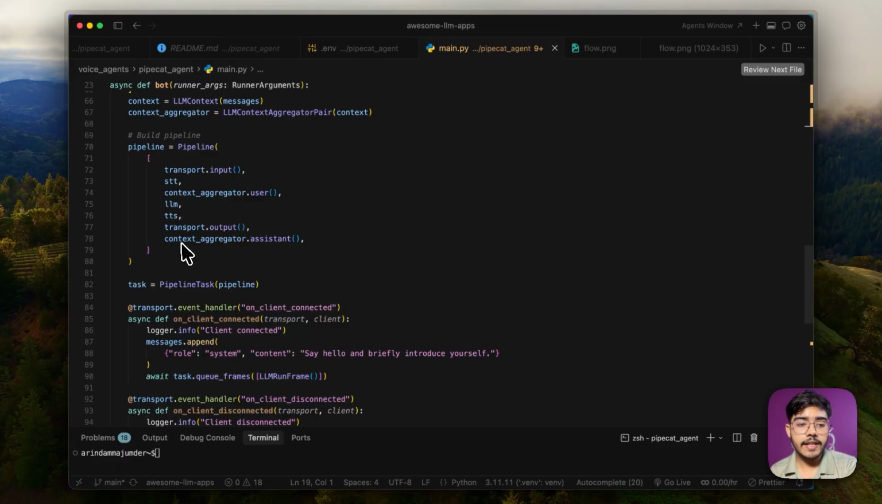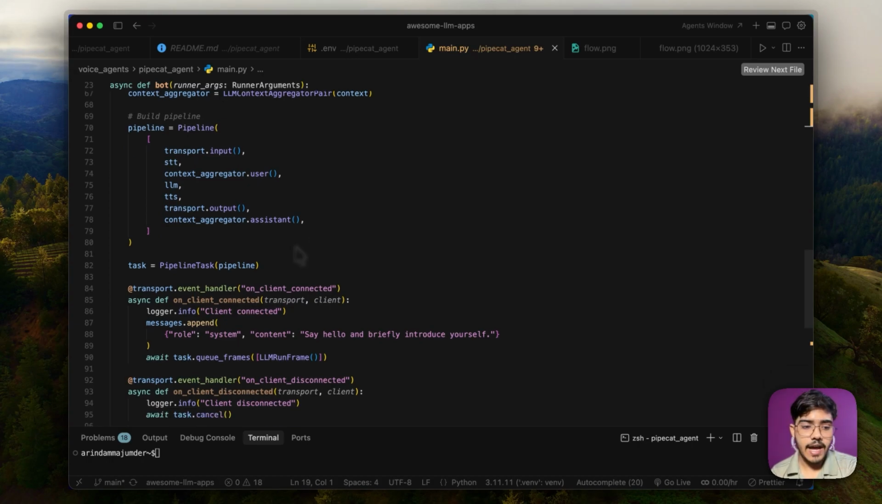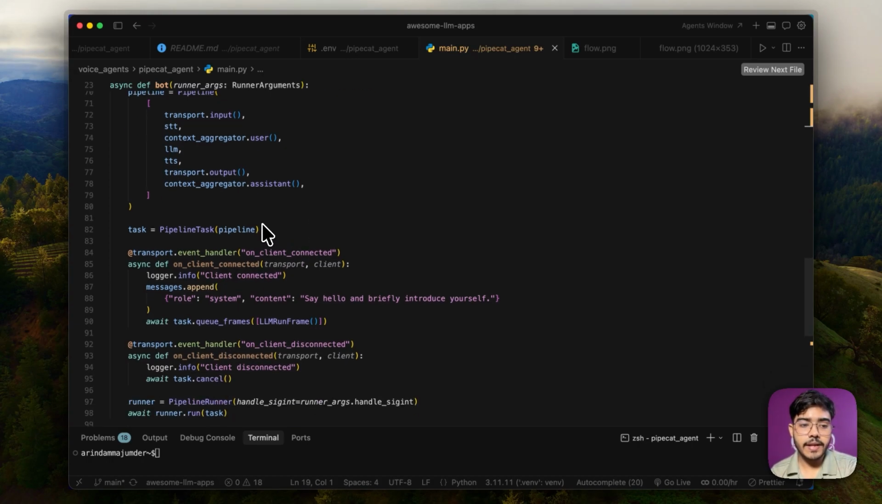And finally, we are aggregating the assistant reply as well. And then we are wrapping the pipeline using the pipeline task. So it basically manages the whole pipeline lifecycle.